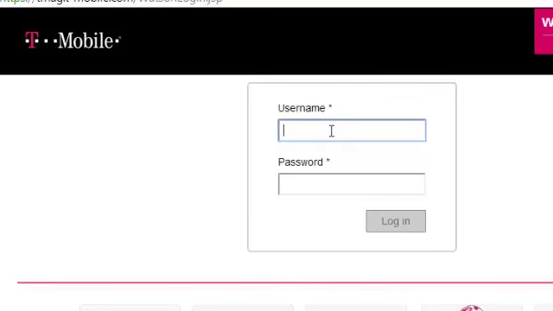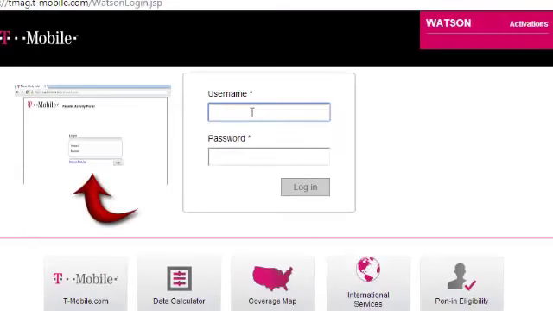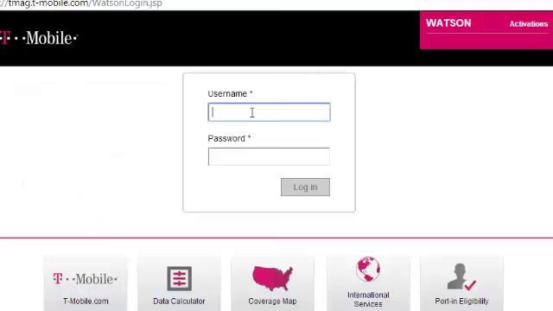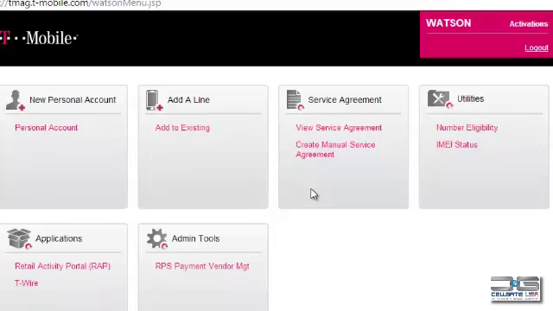We're going to log in using the same username and the same password that you were using for T-Mobile RAP to activate prepay. Okay, it's the same username, same password. I'm going to enter mine here. Perfect. So once I have this, I click on login and we go to the first page. Okay, we are in the login page.